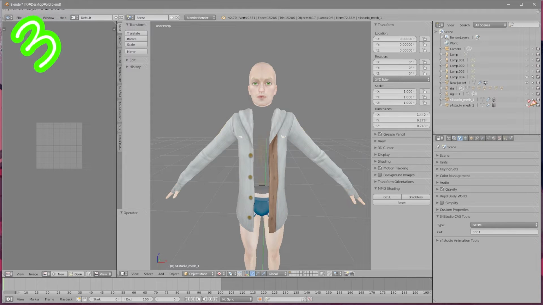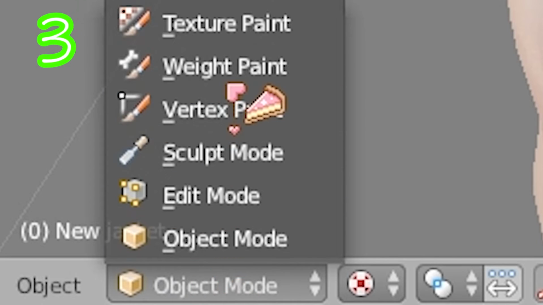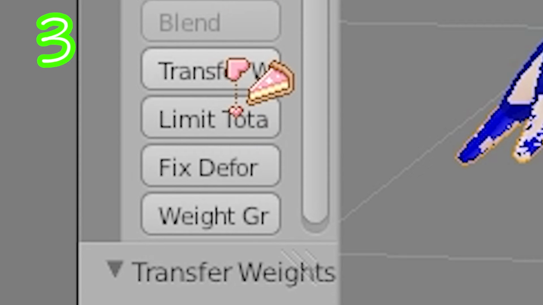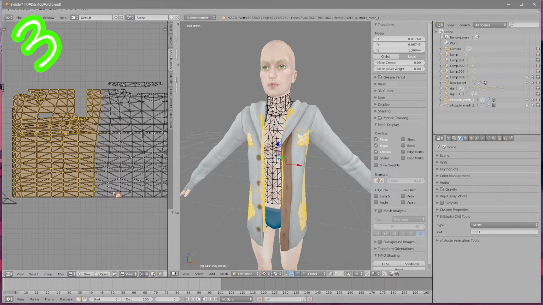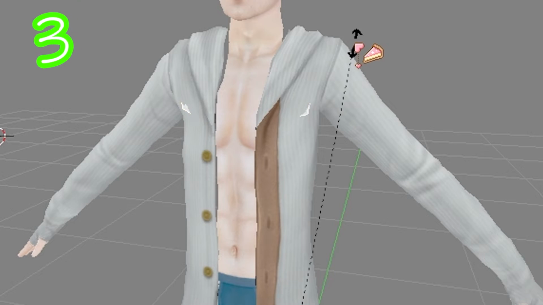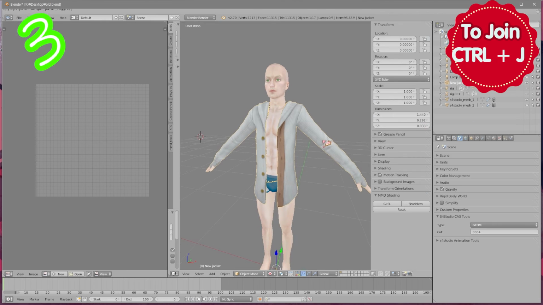Select the old top. Select your new jacket. In weight painting, transfer weights. On old top, delete vertices. Scale anything in that doesn't seem to fit. Now join jacket to the main one.